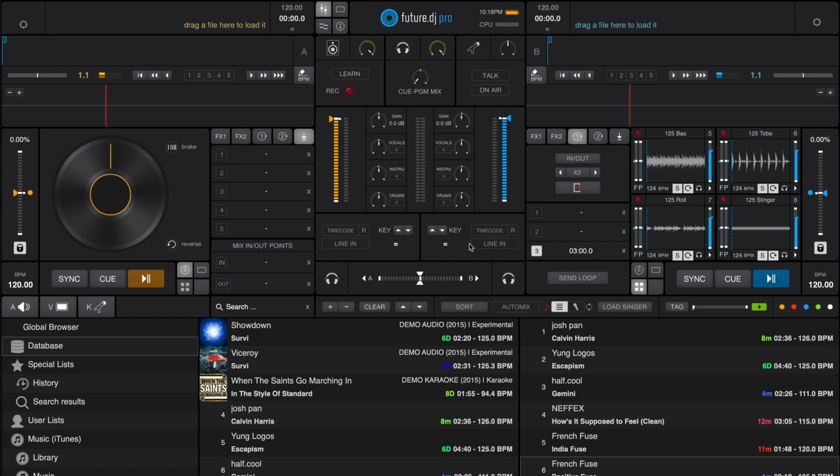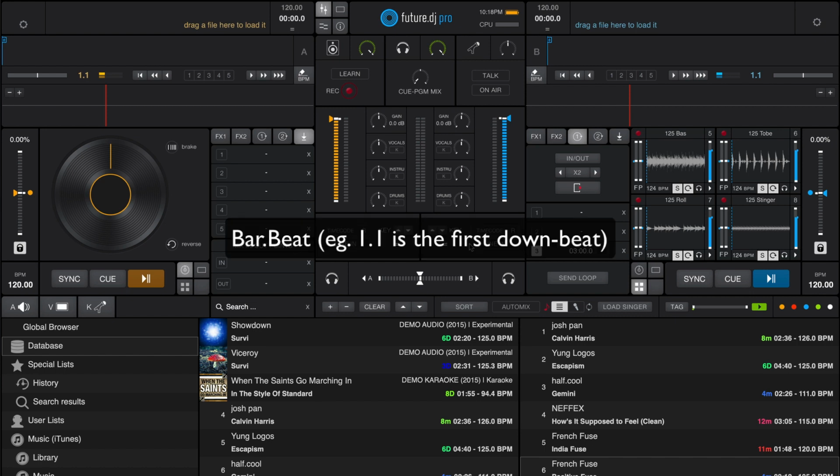A bar, also known as a measure, is made up of 4 consecutive bits. The good news is that we now have automatic bar detection and downbeat detection. What's a downbeat, you ask? Well, it's the very first bit in a bar. This is also numbered 1.1. So the first number is the bar number and the second number is the bit number.